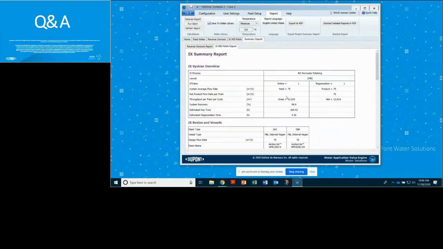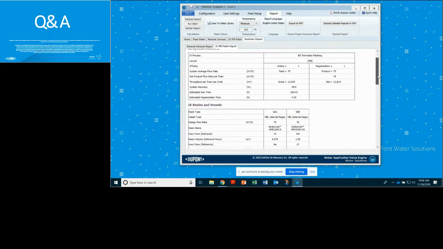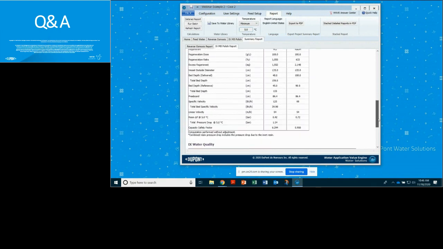So we went from 118-hour run length to 160-hour run length just by changing the temperature. And that's due to the temperature dependence of the ion exchange performance and the temperature dependence of the RO performance. But you can see it had a dramatic impact on run length. Checking to see if everything else looks fine.